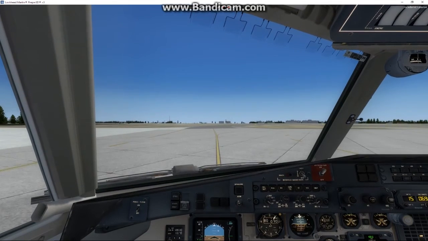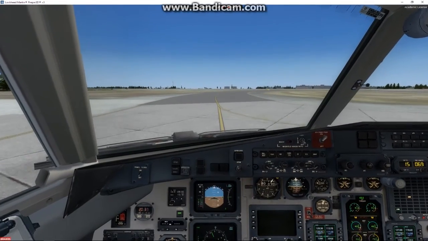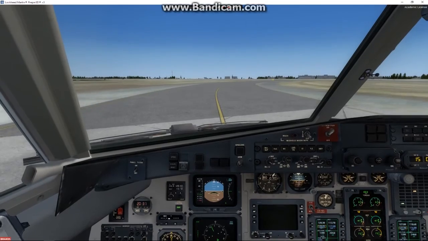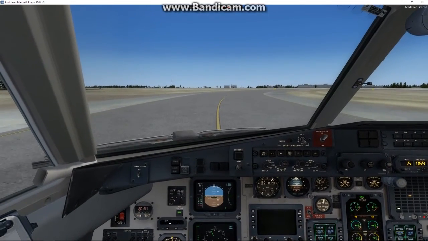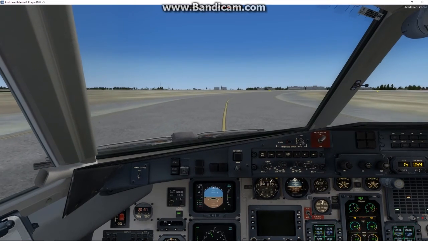I will demonstrate a short flight for you so you can see that it works. And for the camera effects, I'm not using EasyDock. This is all the default features in Prepar3D version 3.1.